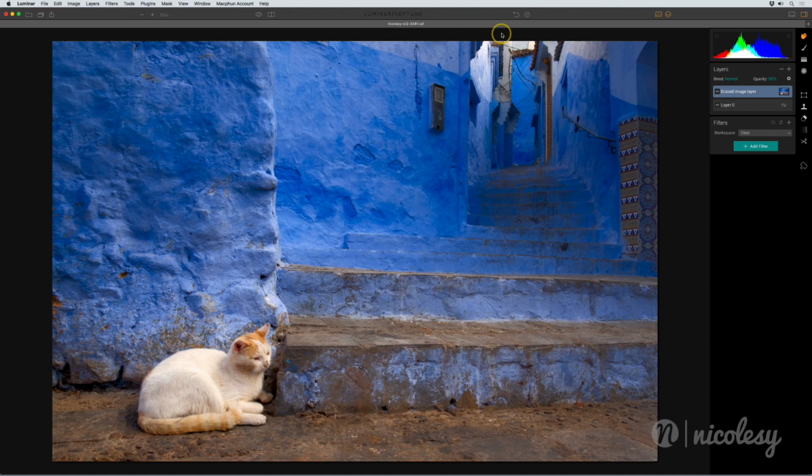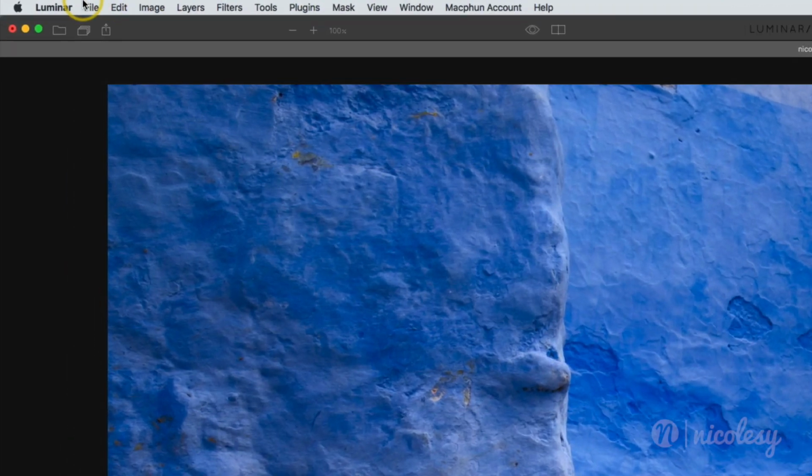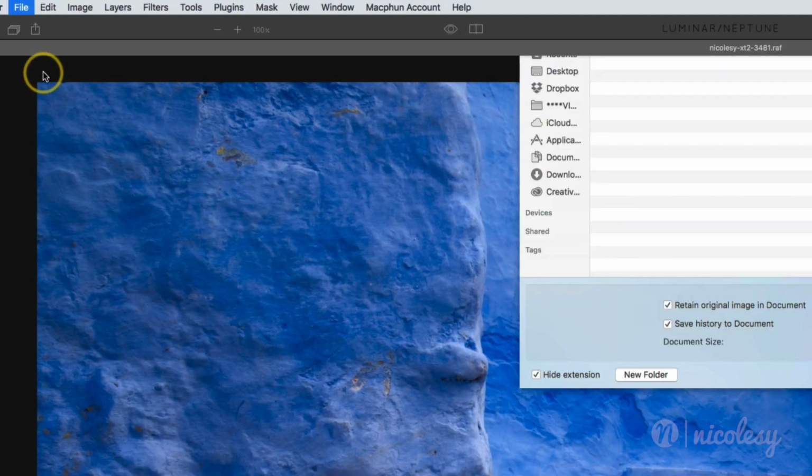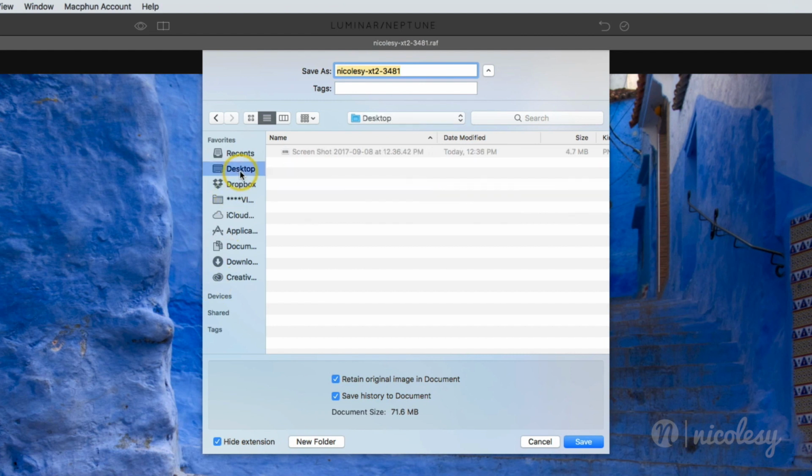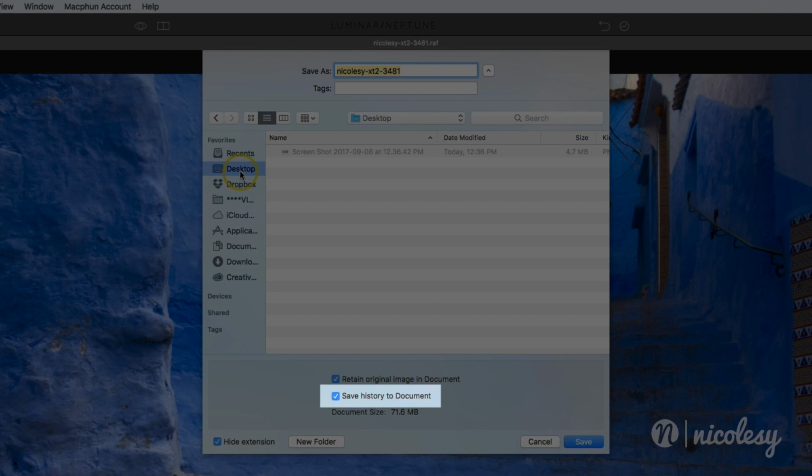Now once I'm finished with my image, I can save it and I can export it. When I go to File, Save, that is to save the original document, the original edits. Basically, it's like a Photoshop or PSD document or maybe a layered TIFF document that you would work off inside of Photoshop. This saves all of the filters, the layers, and it can even save the history as well.